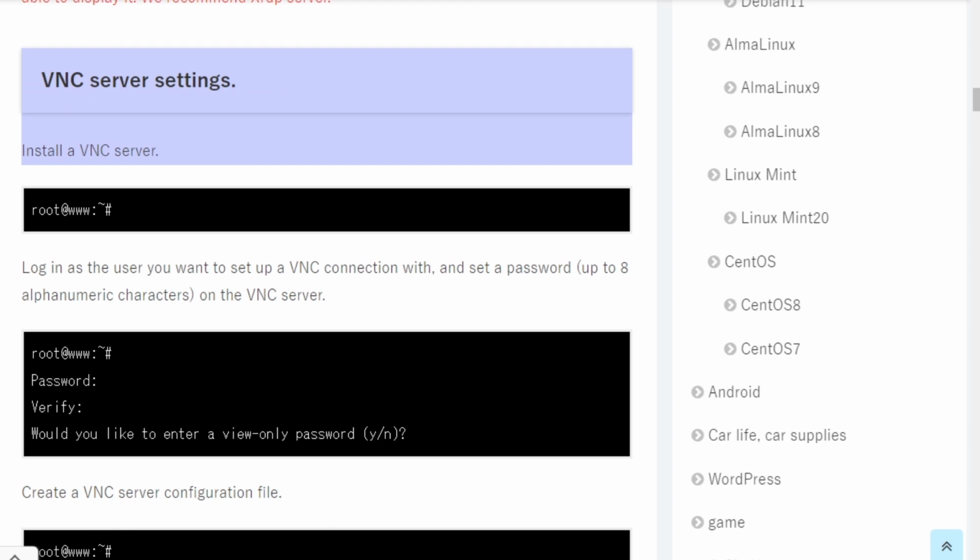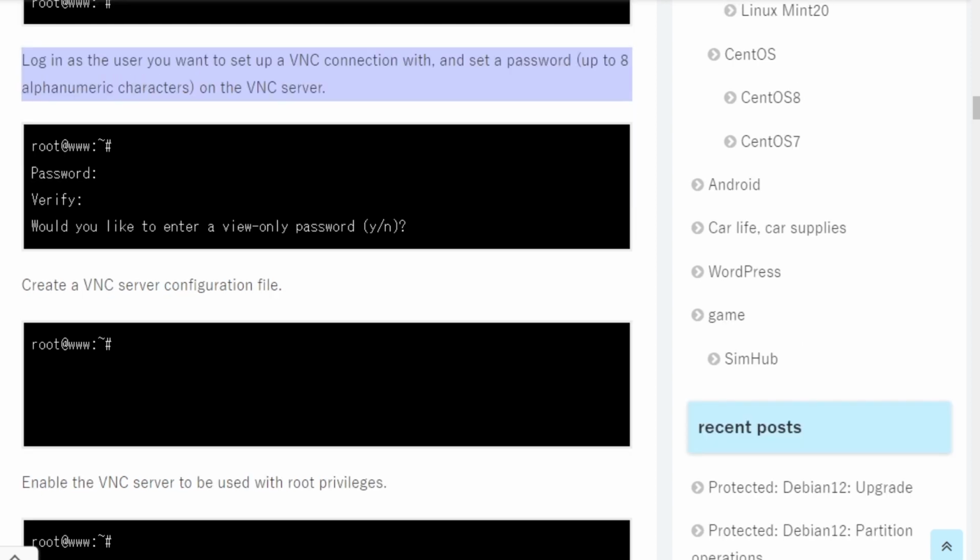Ubuntu server settings. Install a Ubuntu server. Log in as the user you want to set up a Ubuntu connection with, and set a password, up to 8 alphanumeric characters, on the Ubuntu server.